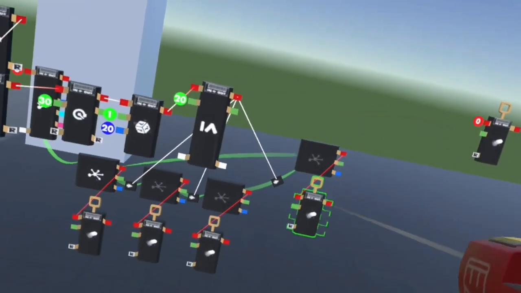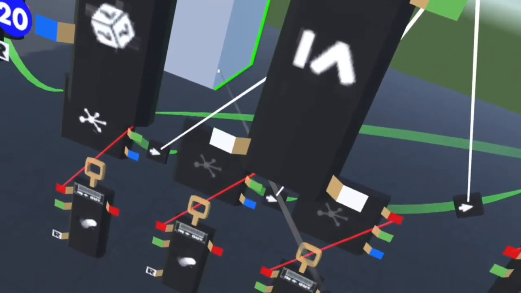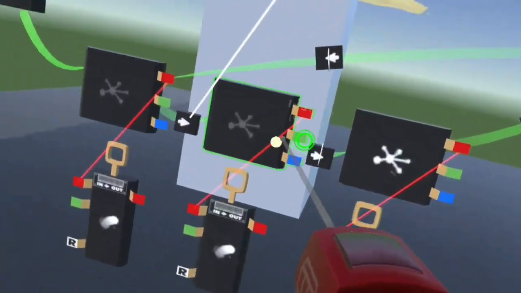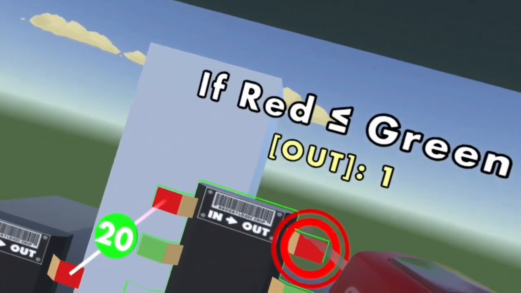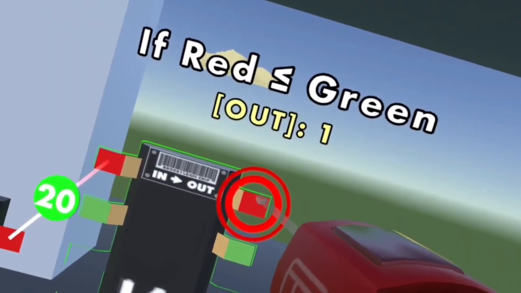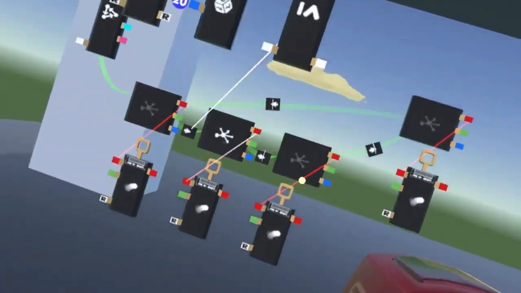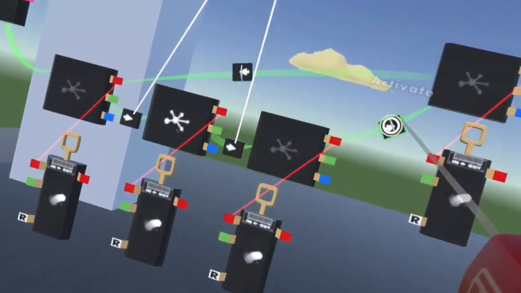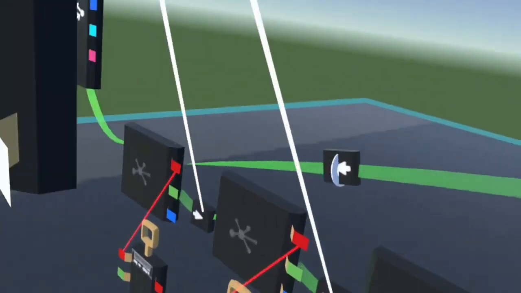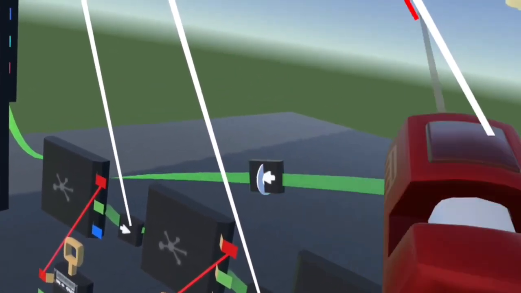So we can go to connect and then drag this red less than or equal to green output to all these arrows, except for, and this is important, except for the one that resets us back to the start of the loop.